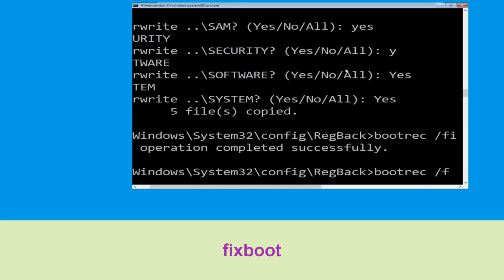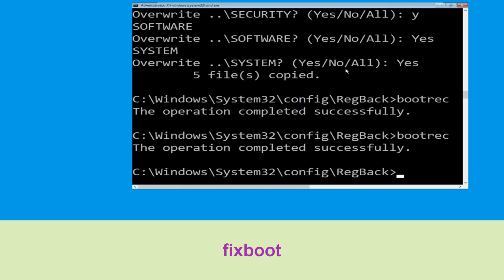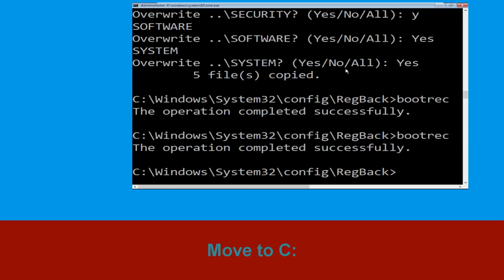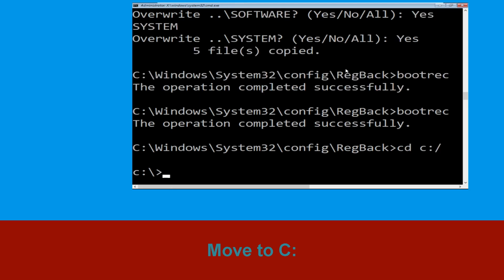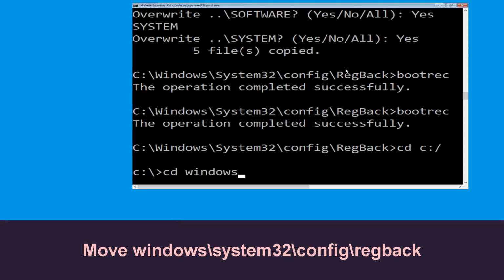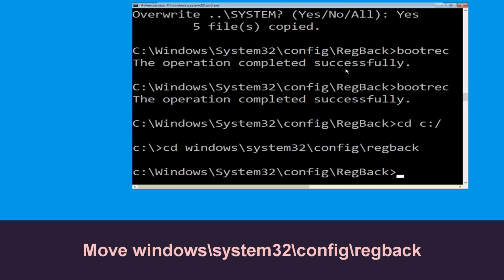/fixboot and simply hit enter to execute the command. Type cd c:\ and hit enter. Now type this command: cd windows/system32/config/regback and simply hit enter to execute the command.